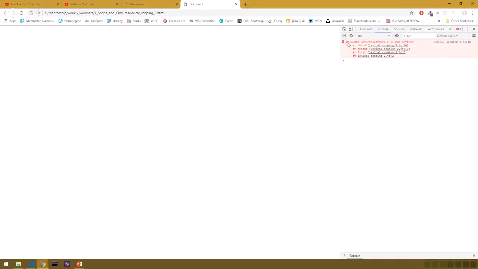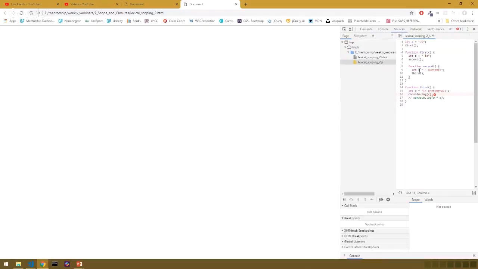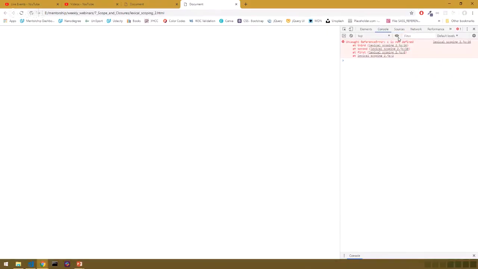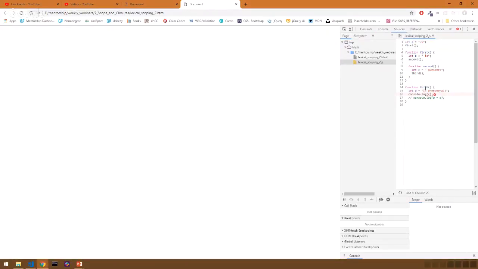Here we have a reference error. According to the code, C is not defined, but we've actually defined it. So why is it not printing? I'm sure you know, C is not in the scope of the function that's being called. The third function is completely separate, like we just saw from the second function where the C variable is declared. So it's invisible to the third function.